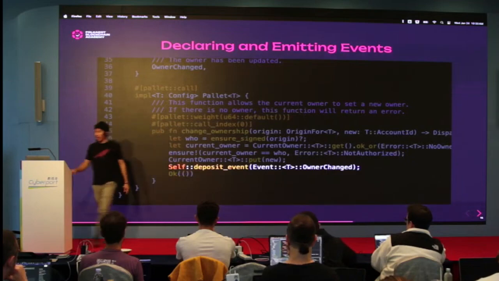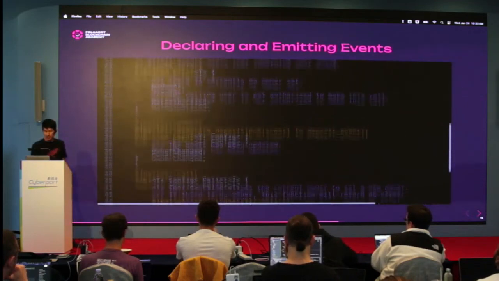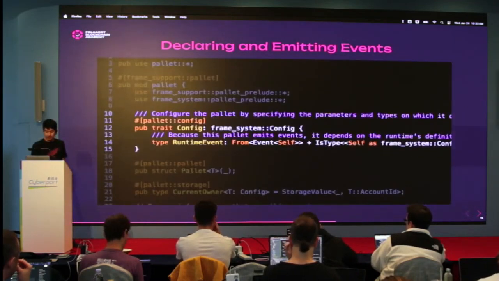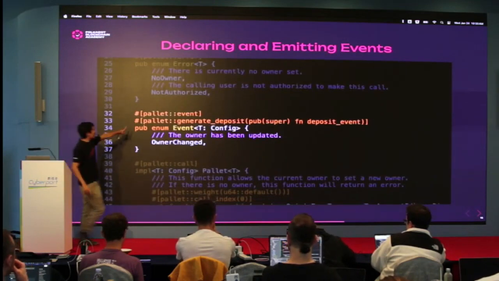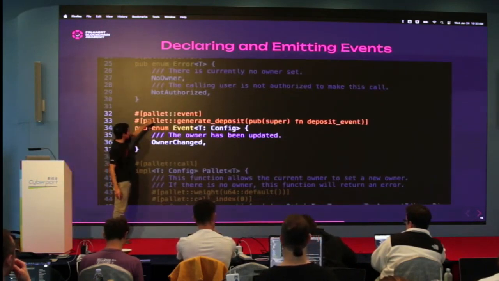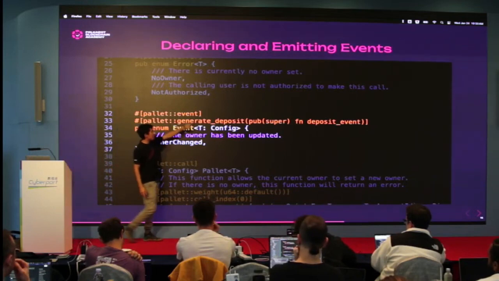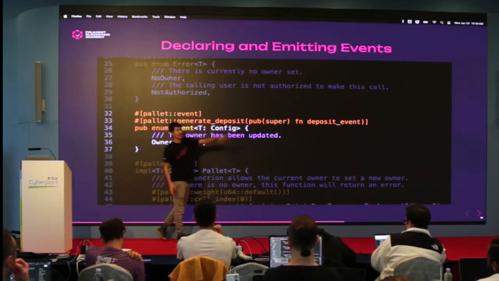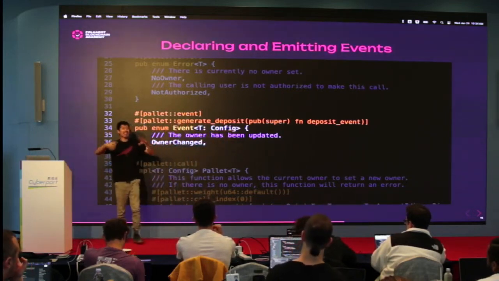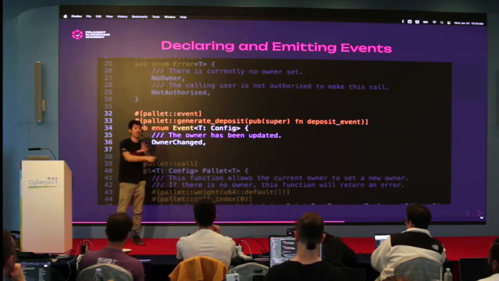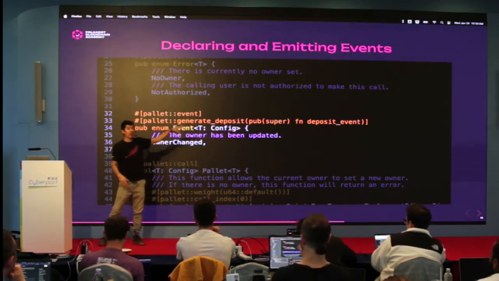And so actually, if we go back to here, let's go back 2 slides, or here, or here. You see that not only is there palette event, there's this palette generate deposit function, deposit event. There's a little bit of macro magic here. Again, as I mentioned, events are deposited to frame system. So there's some code which does that. We generate that code for you automatically.